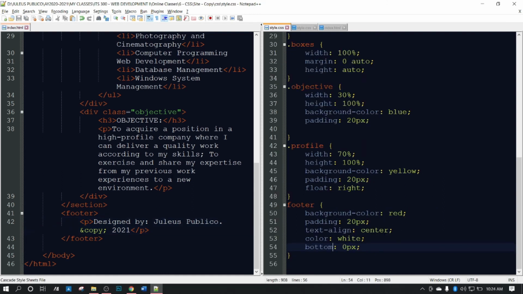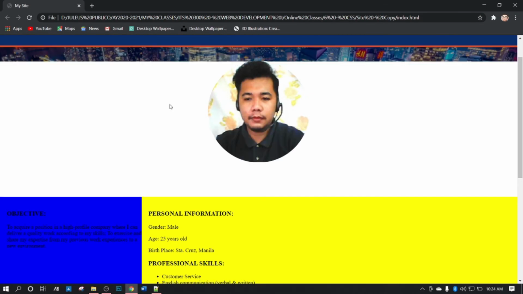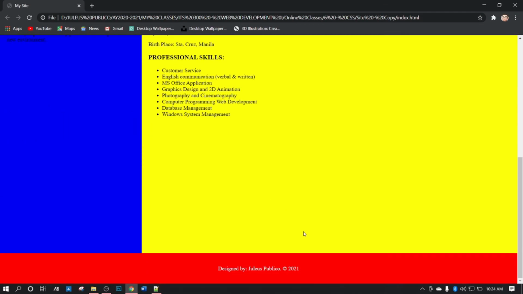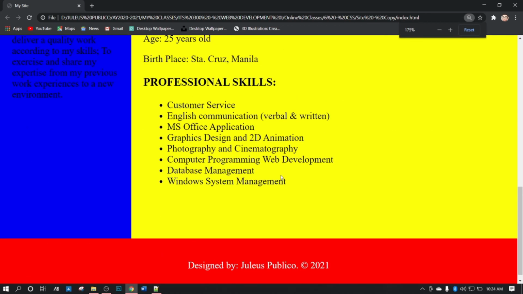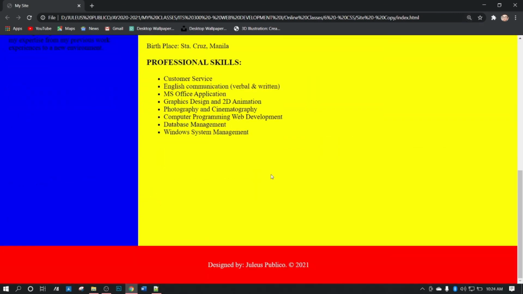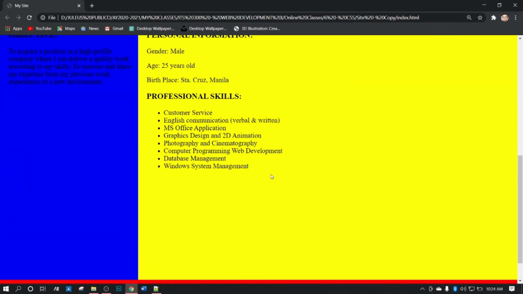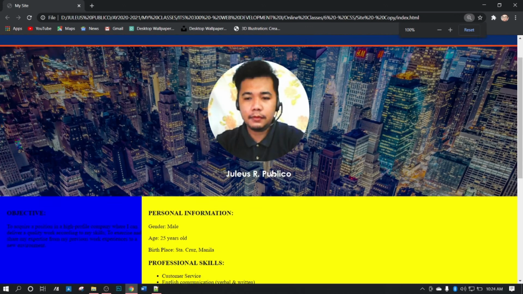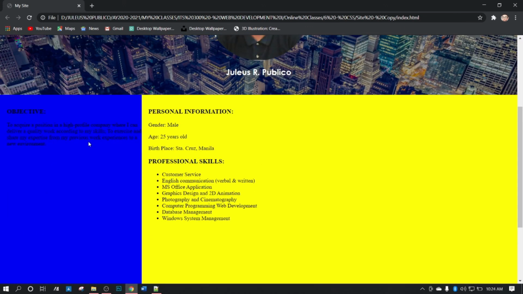Alright, so let's see how it looks now. Let's reload. Alright, so we have here the footer, and since we just set it to 0px at the bottom, that means regardless if you're going to scroll it up or down, it will stay at the bottom, even if you're going to zoom it in or zoom it out. Okay, so it's looking pretty good now. However, this is not going to be the end. We want to fix something else.